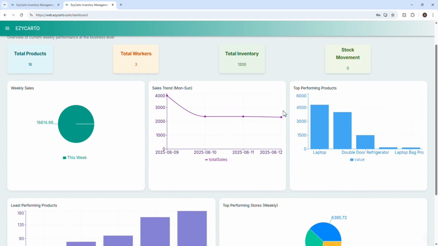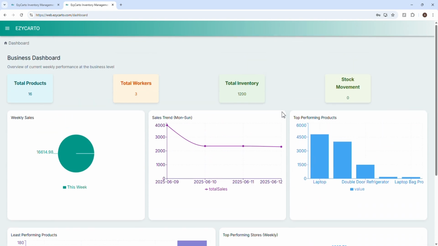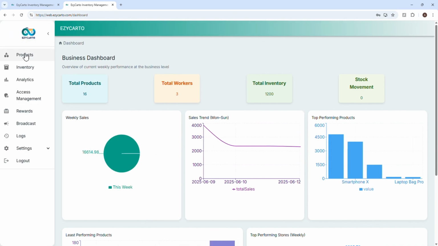The dashboard gives you quick insight into what's going on in your business, from top performing and least performing products, to the stores that are doing the most sales. So I'll leave that and jump on to something else.